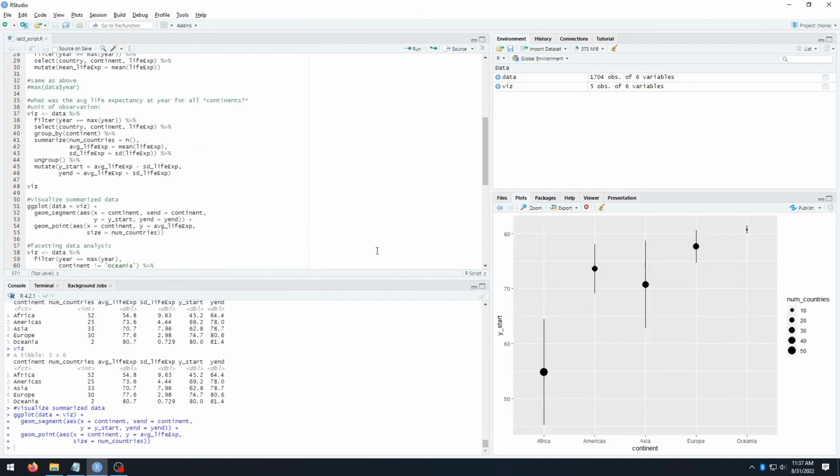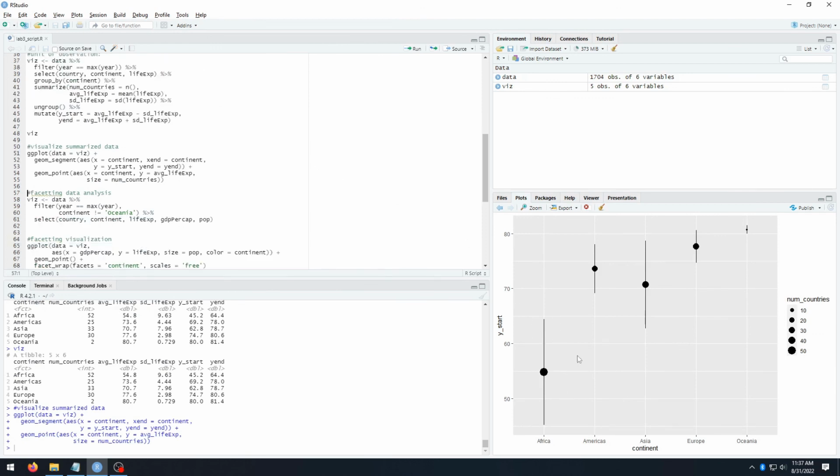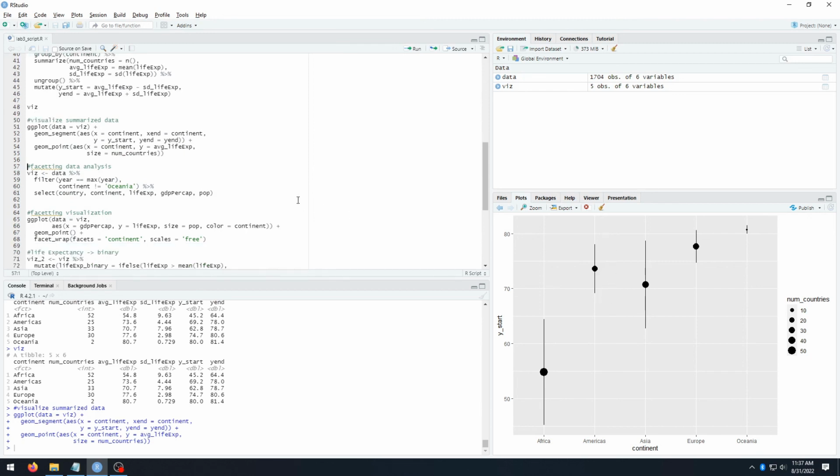Then we visualized our result in this kind of point and standard deviation, line range and dot visualization. This is a generally useful way of visualizing point estimates like the mean and our uncertainty, which is kind of standard deviation, but you can find this method useful across a number of different applications.